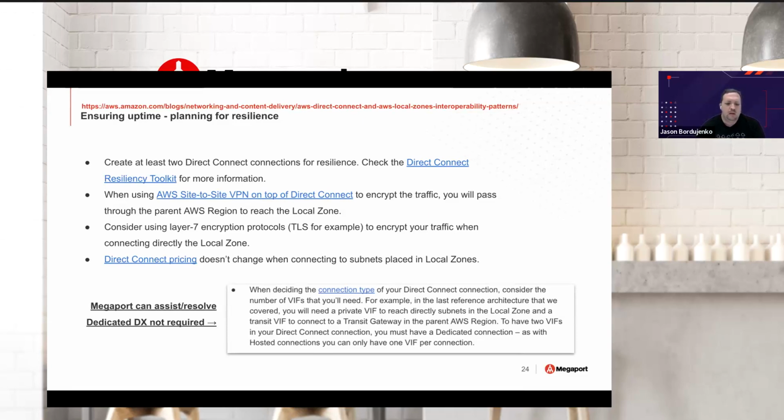It is important to look at the VPN or security aspects of it, because if you're using a site-to-site VPN, again like Transit Gateway, that's a construct that resides within the region. So you'll actually be passing that traffic through the parent AWS region, even if you're handing it off within Auckland. So it won't be able to take advantage of the local zone using a site-to-site VPN, as mentioned. So the recommendation that we're giving to customers is to look at TLS or other layer 7 encryption.